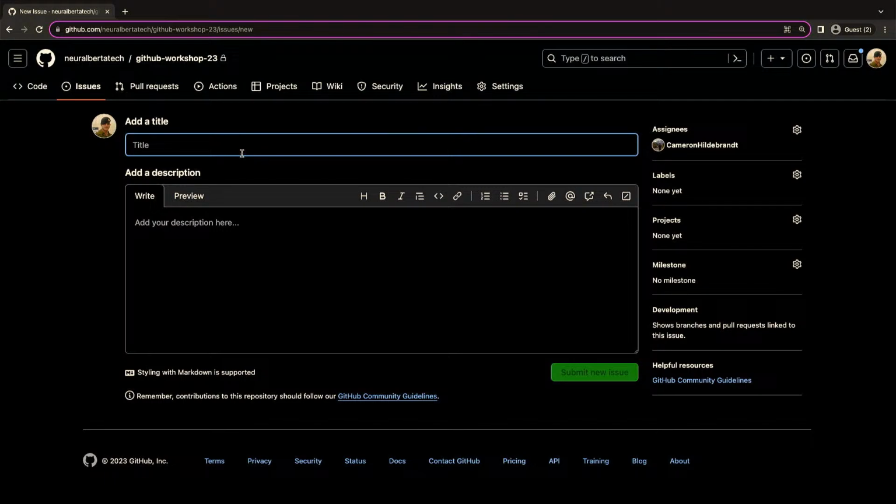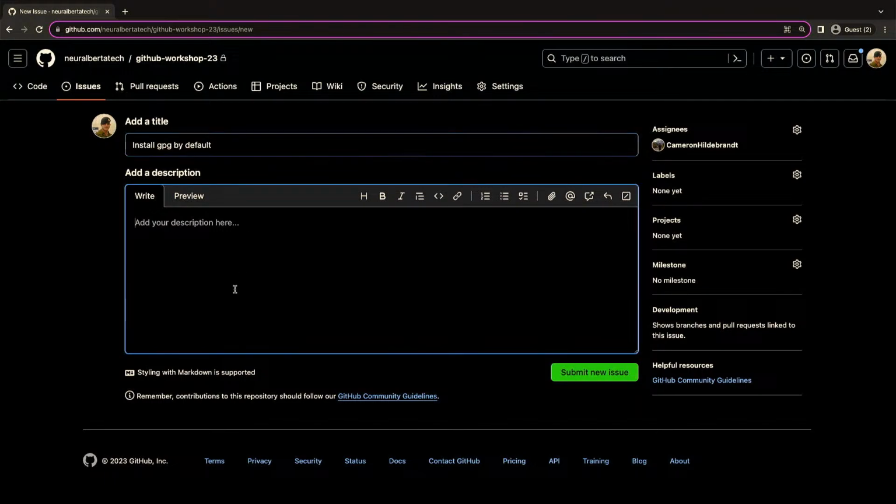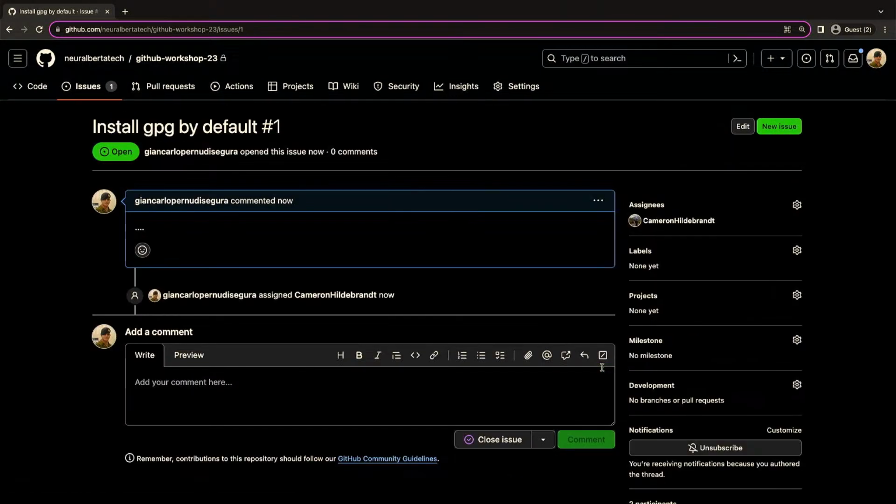So I can set it to install GPG by default on all machines. And then I put some description here, right? Create my issue, and now it's created, and it's already assigned to a person, because I chose who to assign it to.